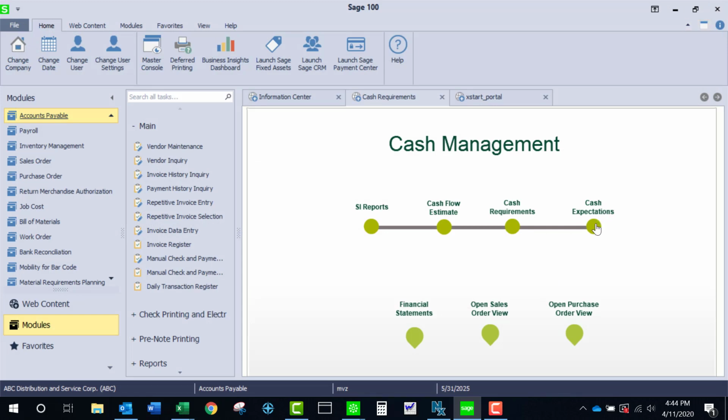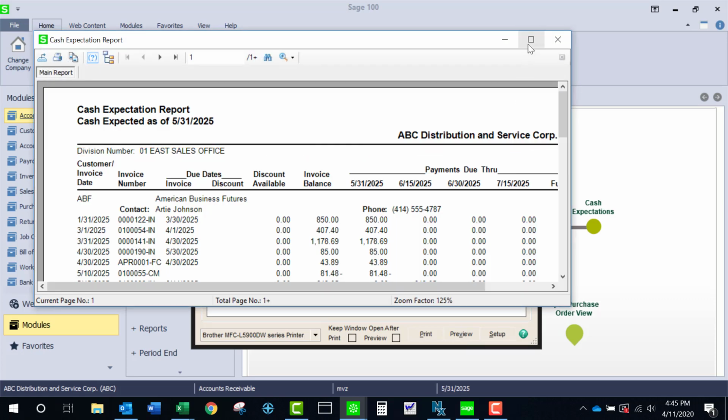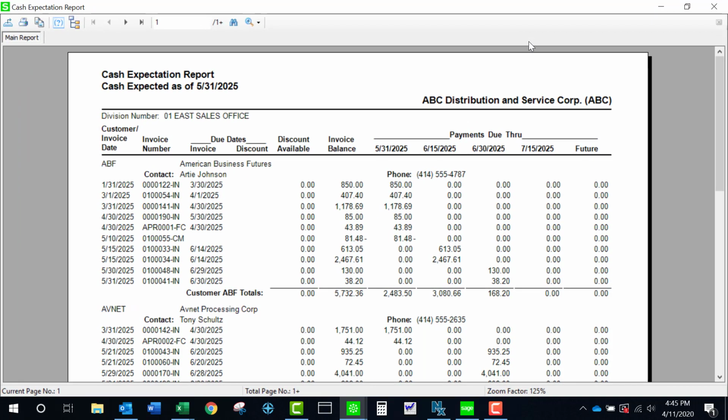I have another report, and this is where it's going to show me what I anticipate receiving from my customers. We'll take a look at this, and it's going to put it in something like an aging format, but it's really the prediction of when I will be receiving cash from my customers. And this way, I have the detail.